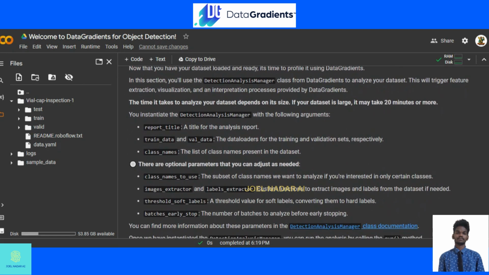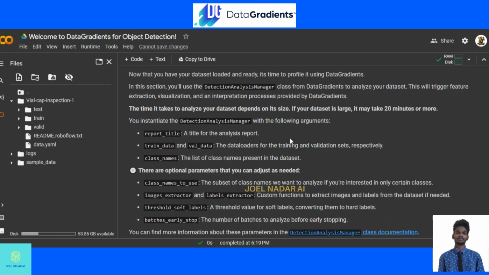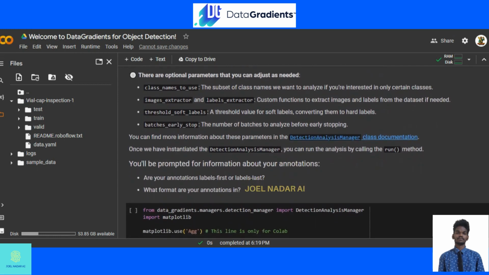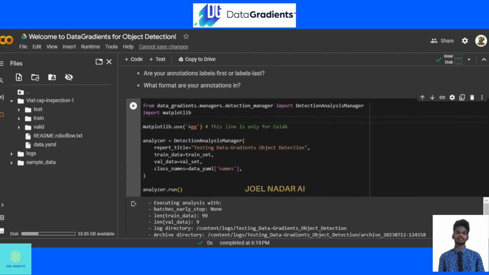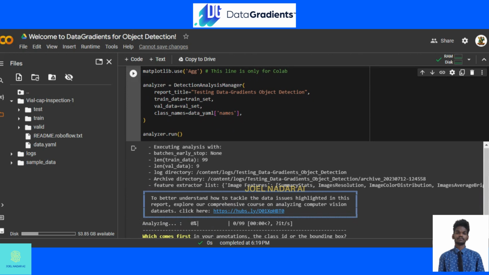Here they have provided a good set of required analysis report types. They have given us a report title, train and valid datasets, and a class name present in the dataset. They have given some more important things for the documentation. Here I have provided my report title, my train data, my valid data, and even my class names. After running this step, I got the length of my dataset.